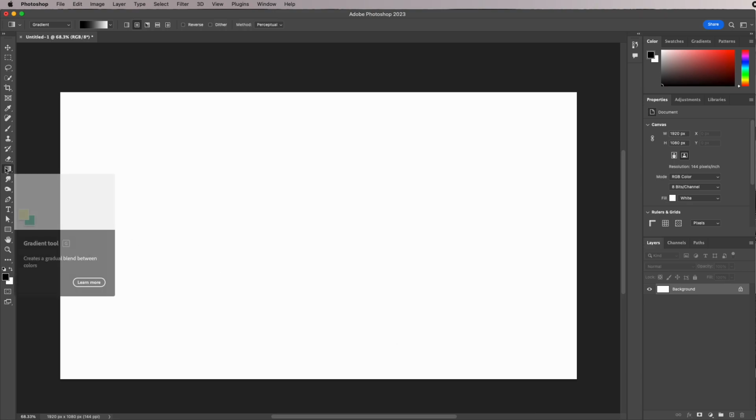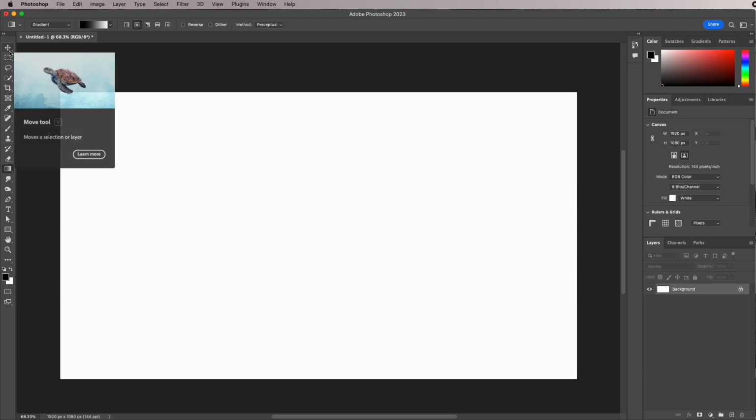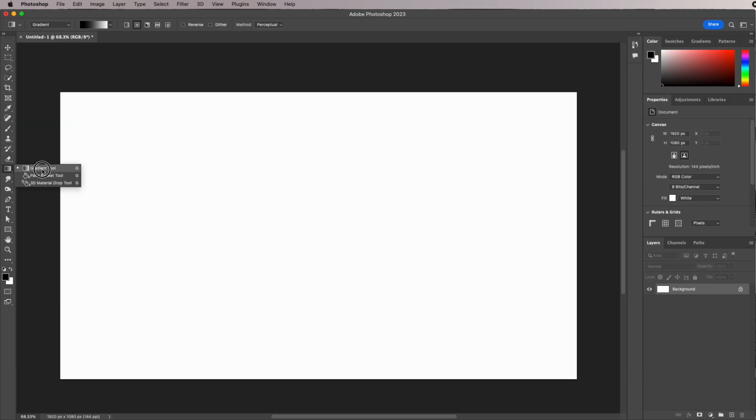If I go down in Photoshop, I've got a white document open here, and I go down to my tool panel and grab my gradient tool. I can apply a gradient to a selection, or if I don't have anything selected, it's going to apply to my entire image. I've got my options for my gradient up here too.